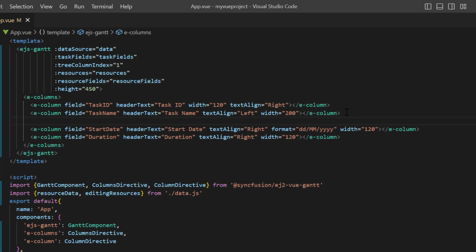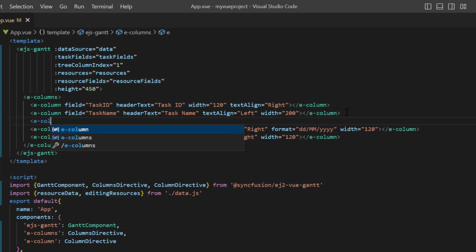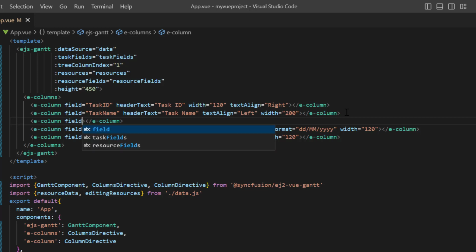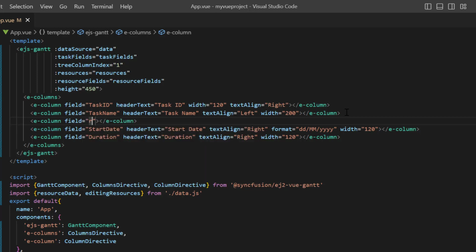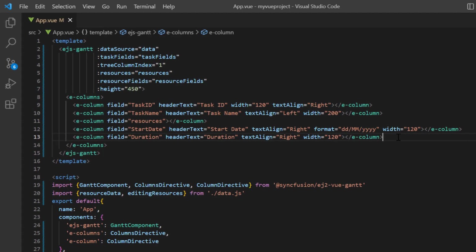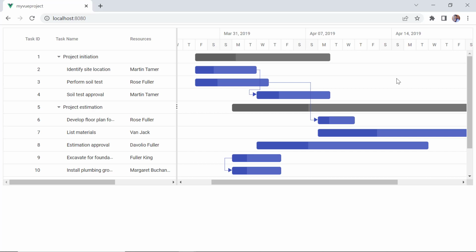Then, add the eColumn tag to show the resource details from the data source. And map the assigned resources of the task using the field property. Check the Gantt now. The resource column is seen in the tree grid, and it displays the resource names assigned to the task.